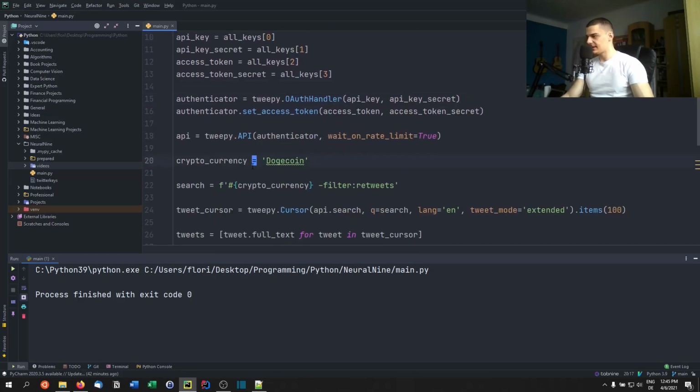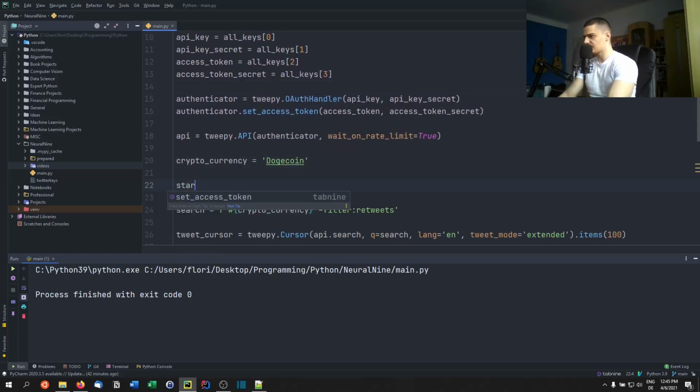We go ahead and say cryptocurrency. Below here, we just say start equals, and then we can define a starting date. Now, it's important that you take care of the fact that you have a 7-day limit. So you're not going to be able to look at the results for 2 years ago or something like that.